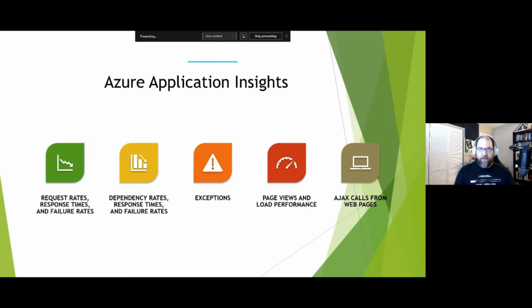Are you generating exceptions in your backend code? Are you generating exceptions in the browser? Are you able to tell that you're having some JavaScript errors? What is the page view and performance of that? So if you're pulling in lots of asynchronous calls in your web pages, if you're pulling in lots of CSS and it's taking time to render the page, how long does that look like?